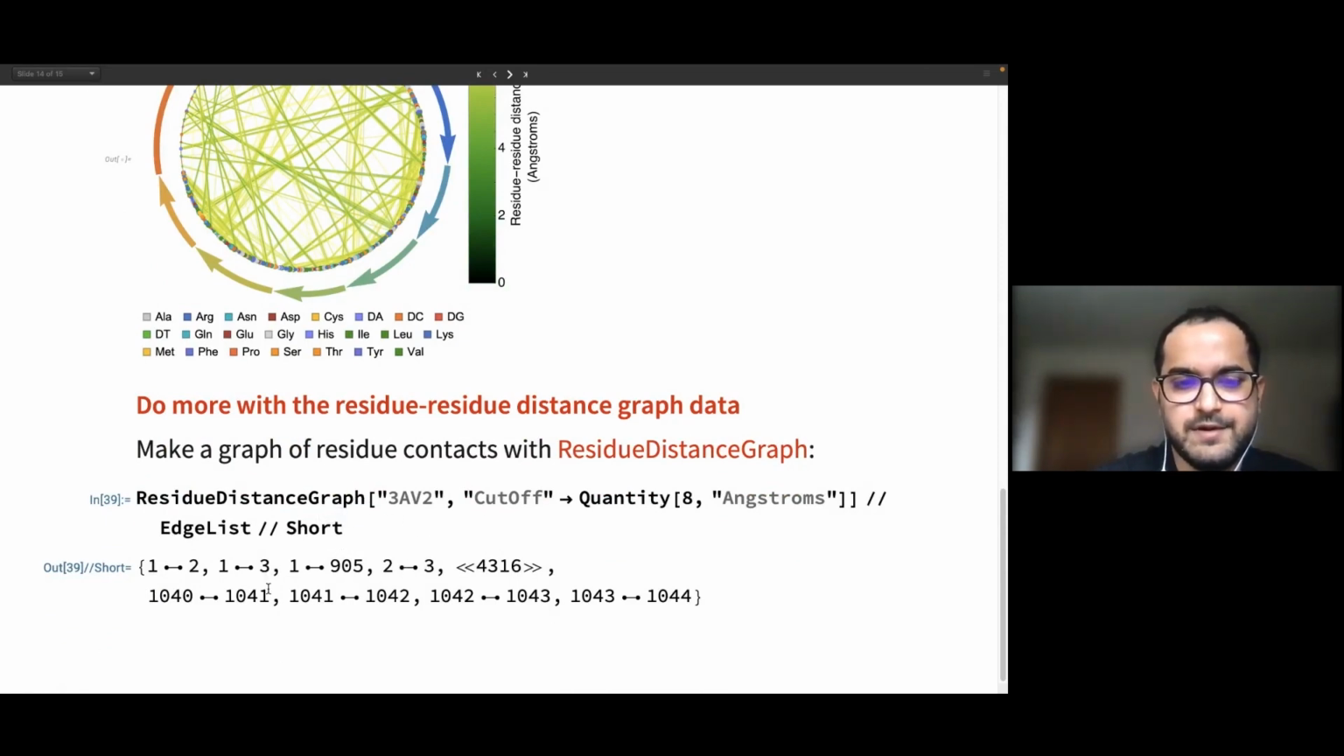You can get the raw data for this graph using the residue distance graph function. If you set the cutoff, it will tell you, with just residue numbers, which residues or nodes are connected to each other when the residues are flattened, as I did for the protein contact map. Using this and the residue distance matrix, you can build your own graph or your own visualization as you want. So the data gives you more flexibility, where you are not restricted to just the visualization that we are offering in this Paclet.